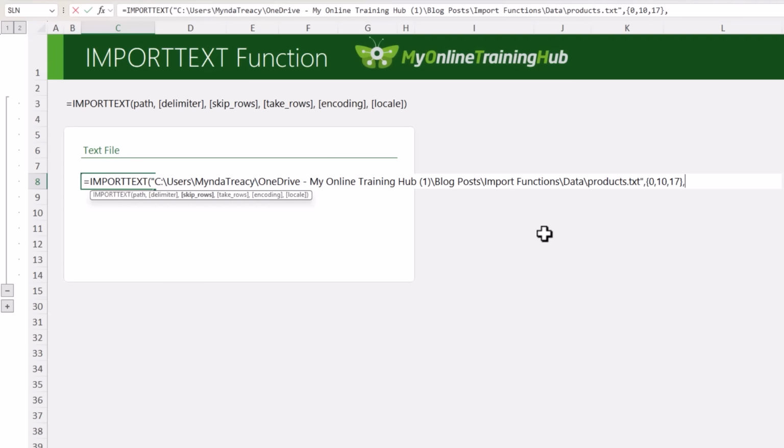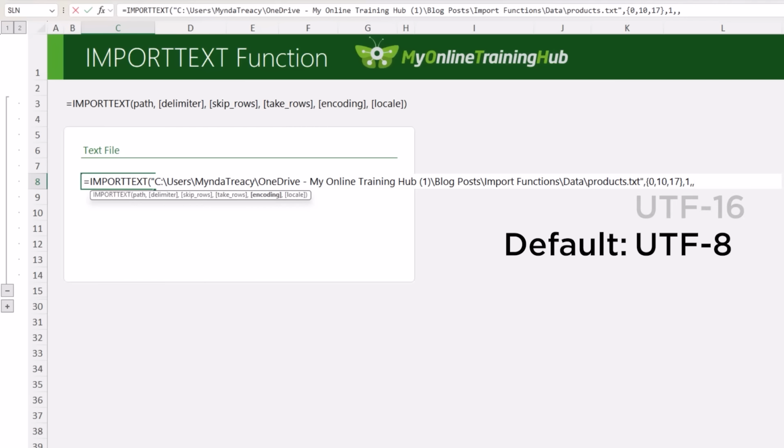Next, both functions allow you to skip rows. For example, I can enter 1 here to skip the first row. In the take rows argument, I can specify the number of rows to keep. I'm going to keep them all, so I'm going to skip that argument. With the import text function, I can specify the encoding. For example, UTF-16 is a common format. Just keep in mind that UTF-8 is the default, so you often don't need to specify the encoding. I'm going to skip it.